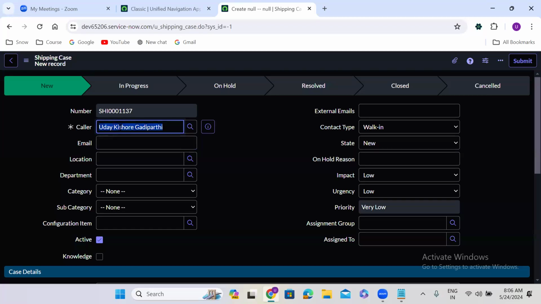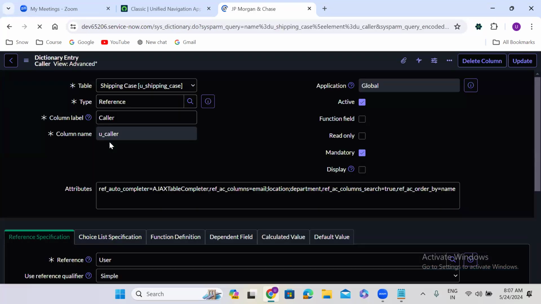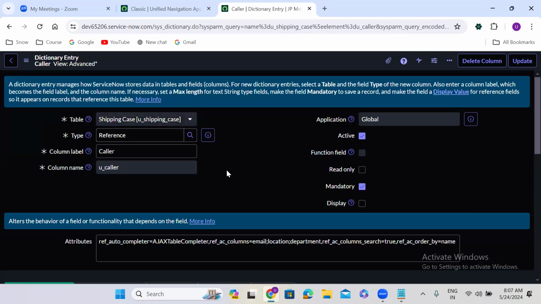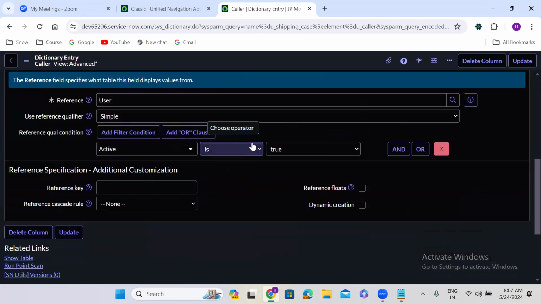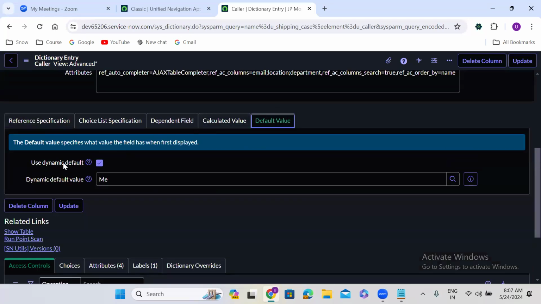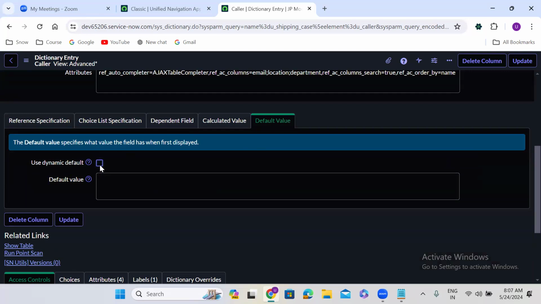See, for now, the current logged in user name is getting populated from the default value. There is a default value that we set up here, right? We can populate it from the default value, or we can populate it from the script also. See, use dynamic default. We have used default value. That is why the current logged in username is getting populated automatically. If you uncheck this checkbox, you can also write an onload client script. If it is a new form, populate the current logged in user email, location, department. That is what we learned in our last session, right?